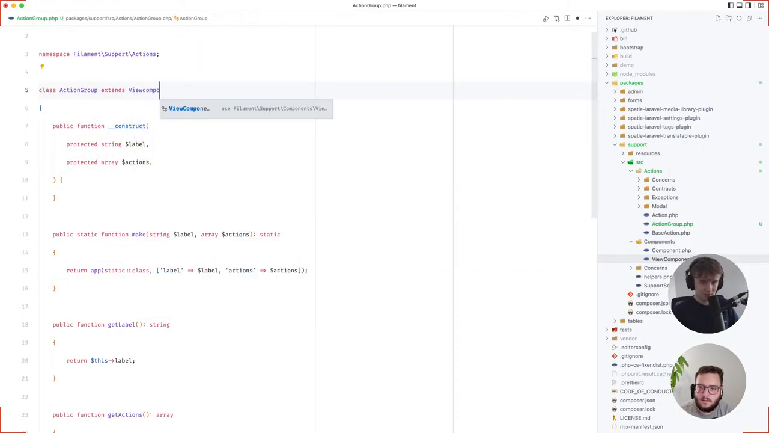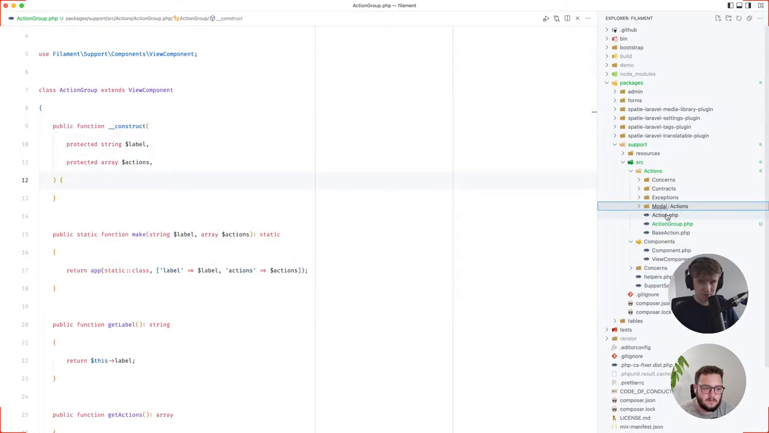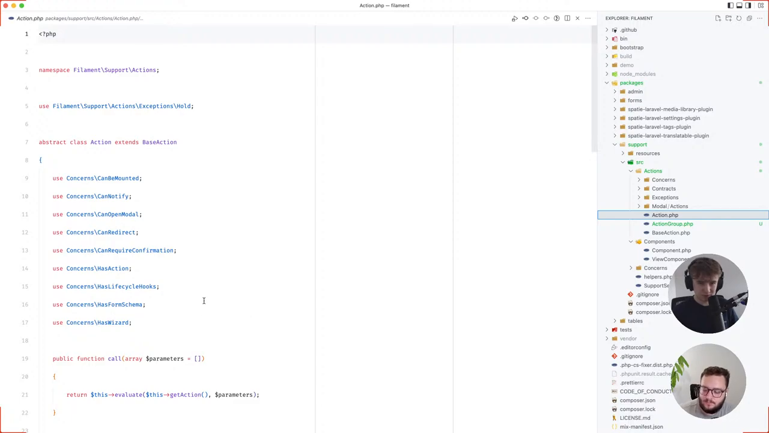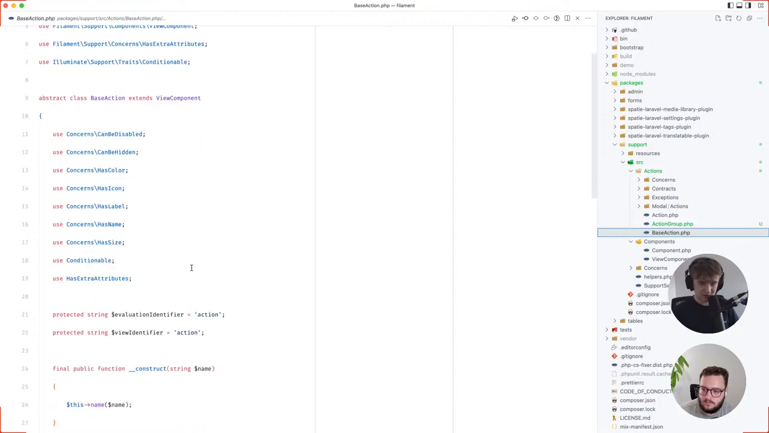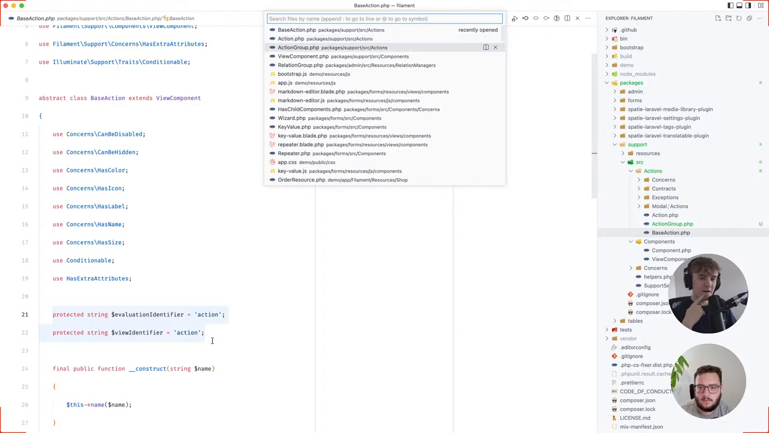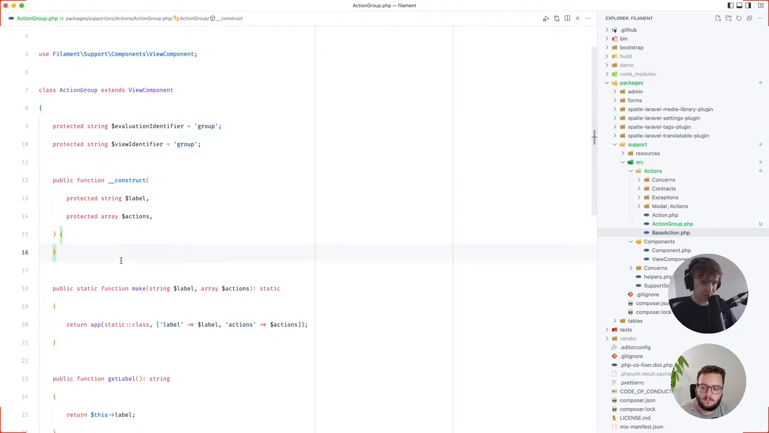Right. Yeah. You might want to check the action class as well. Just double check if we do anything else with it, or actually base action. Would base action be more useful? Yeah. Do we need anything like the view identifier, evaluation identifier? We need that. So change those to group instead of action. And the evaluation identifier, for people who don't know, is the parameter that this group object is available in when you use a closure anywhere. And the view identifier is the variable in the action group view where you can access the action group object, because normally this variable is the current Livewire component and not the current action group. Yeah, cool.